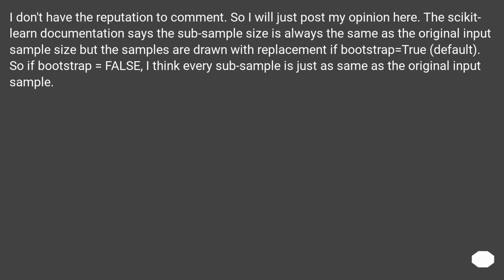I don't have the reputation to comment, so I will just post my opinion here. The scikit-learn documentation says the subsample size is always the same as the original input sample size, but the samples are drawn with replacement if bootstrap equals true, default. So if bootstrap equals false, I think every subsample is just the same as the original input sample.